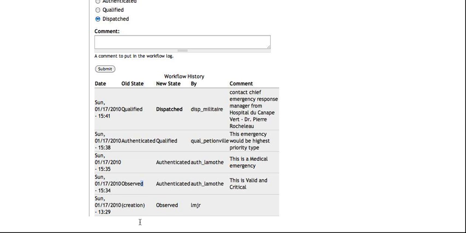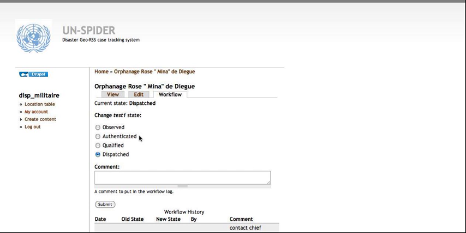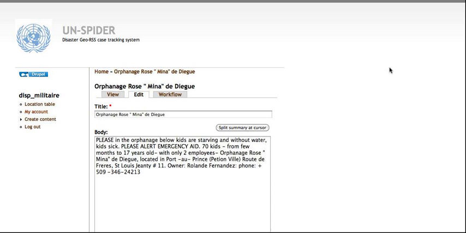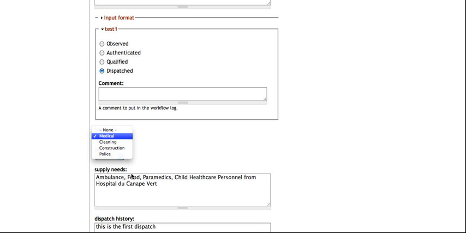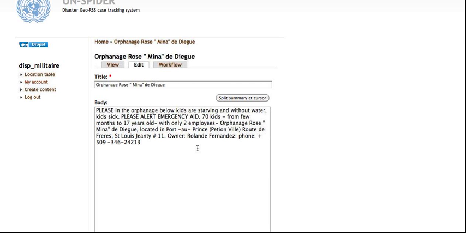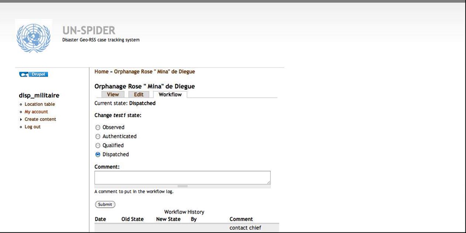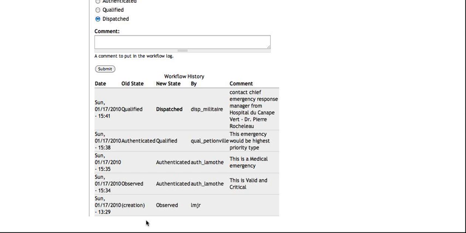The next user is the authenticator. He takes in an observed emergency request and he reads the message, authenticates it, validates it, and classifies it according to a certain type. Now type can be different kinds. It can be a medical type, it can be a police or security or a construction type. In this case it's obviously medical because, as we see, kids are starving and they are sick. So he takes it forward and changes the status of the observed emergency request to authenticated.